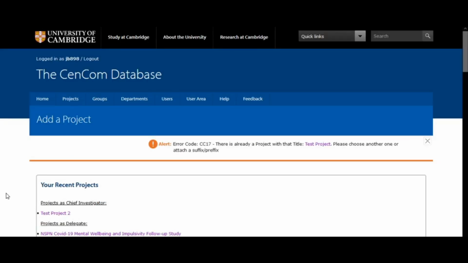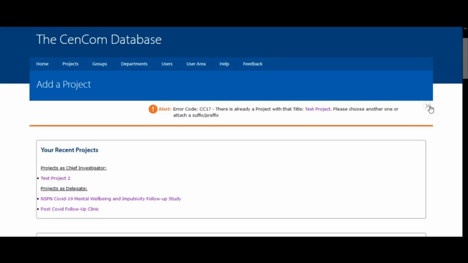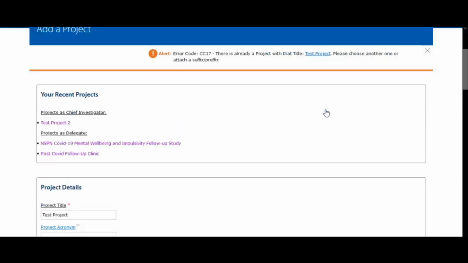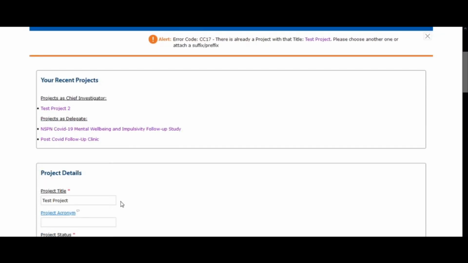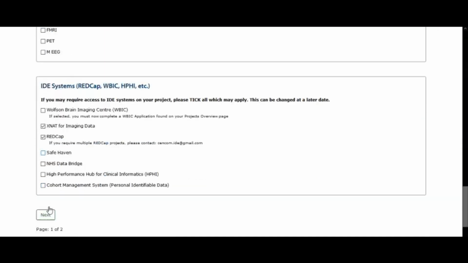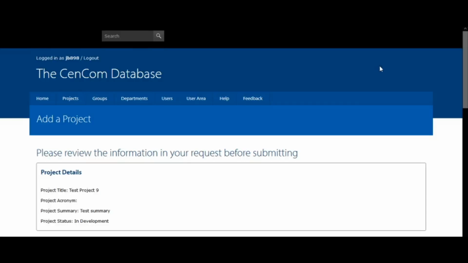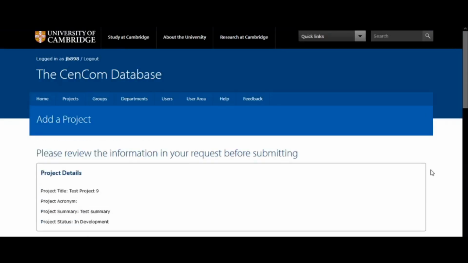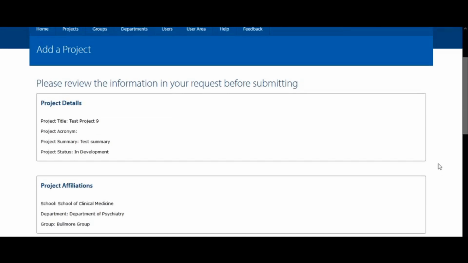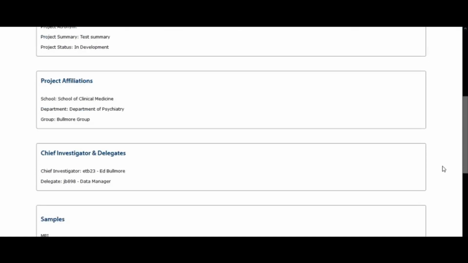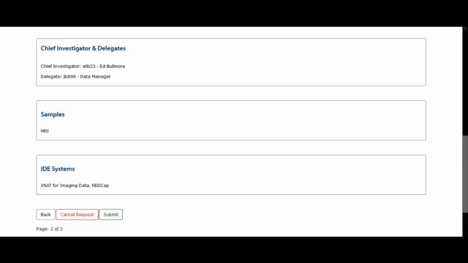So that's a simple way of adding a project. In this instance, the name test project already exists, so I will simply amend the name to test project 9. So as you can see, the system is quite foolproof in that way. The title does need to be unique. Now I'm just reviewing the information that I simply added, just to make sure that everything is correct, and I press submit to submit a request.